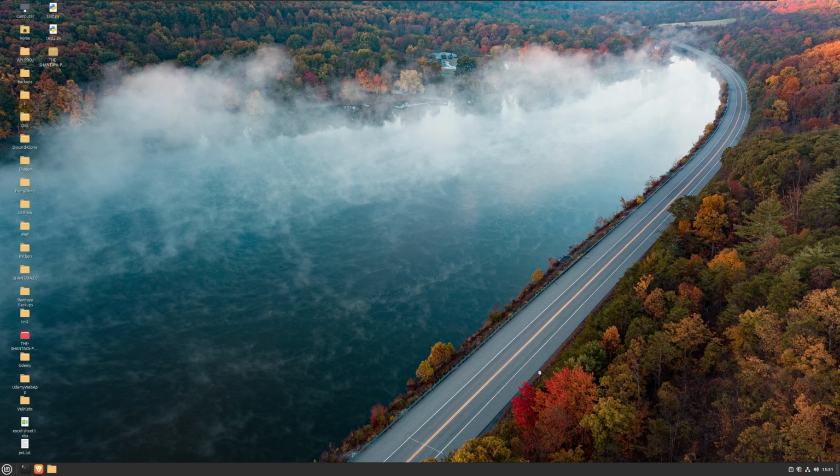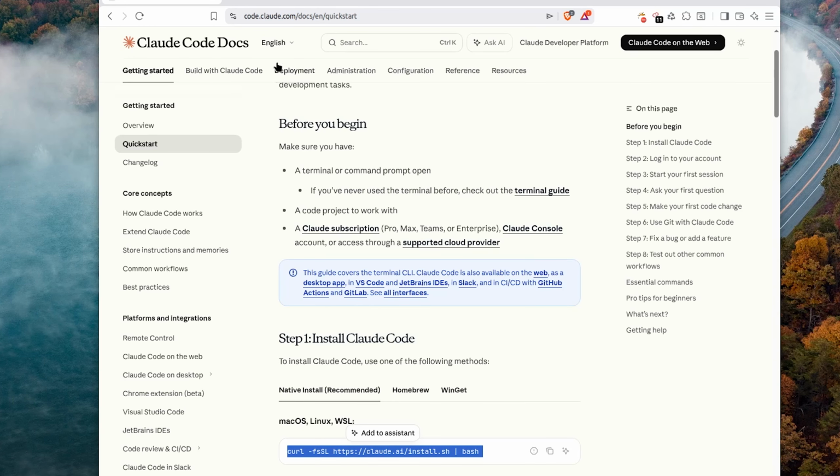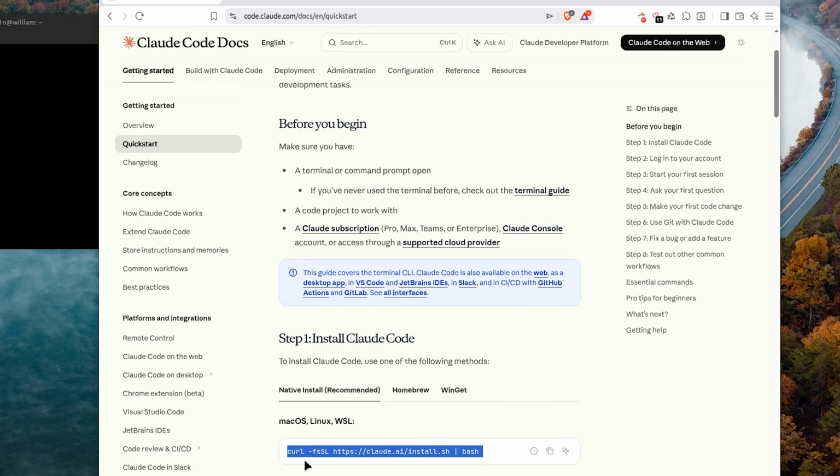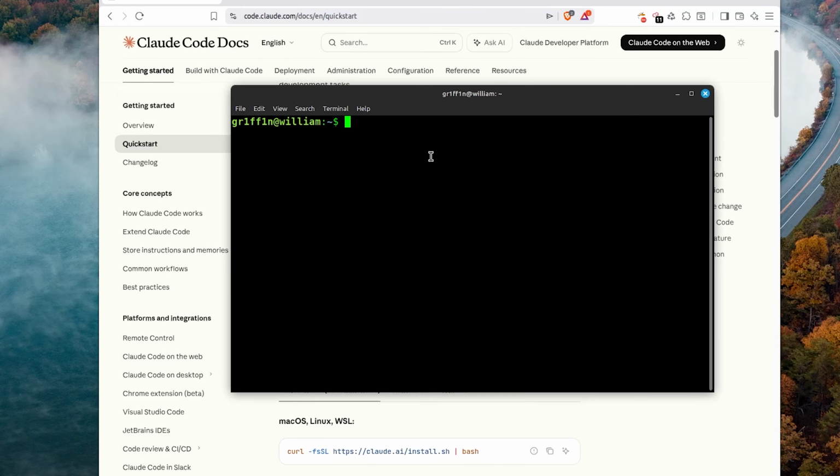So let's get started. Right, so in the description down below, there will be a link to this website. All you need to do is just copy this command and paste this into your terminal. Like I said, this works on macOS, Linux, and WSL. So basically just paste this command, and as you can see, it will install Claude for you. Once it's installed, we can actually get started.